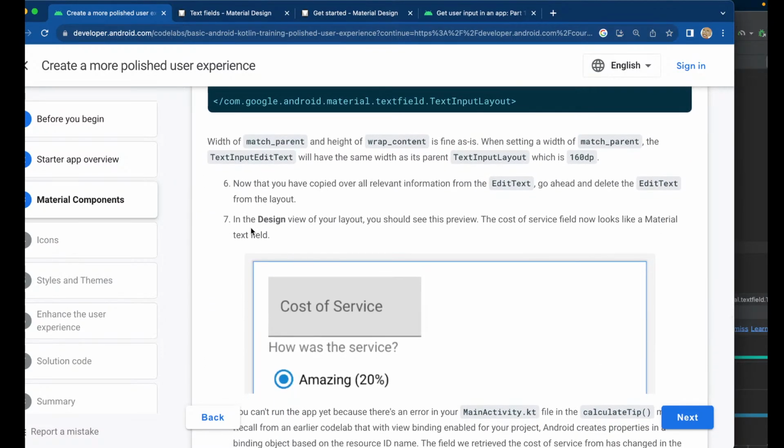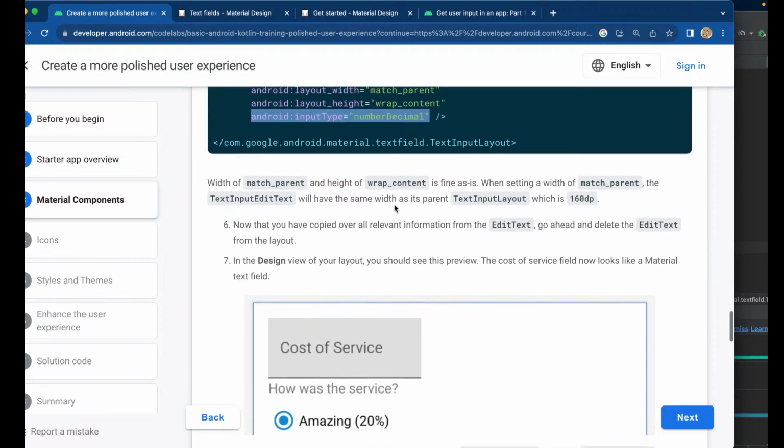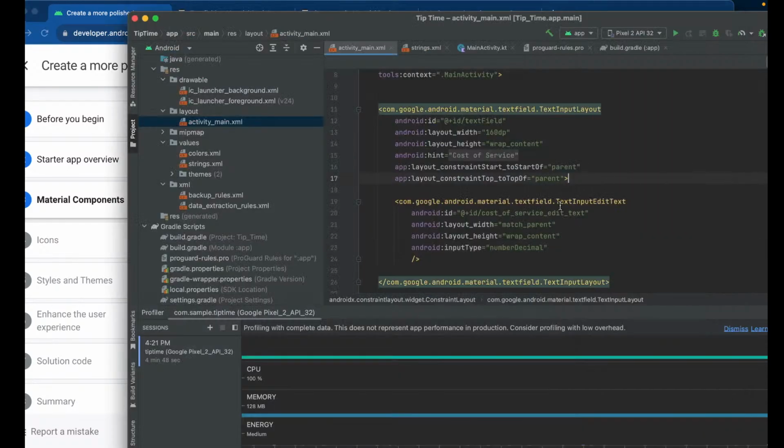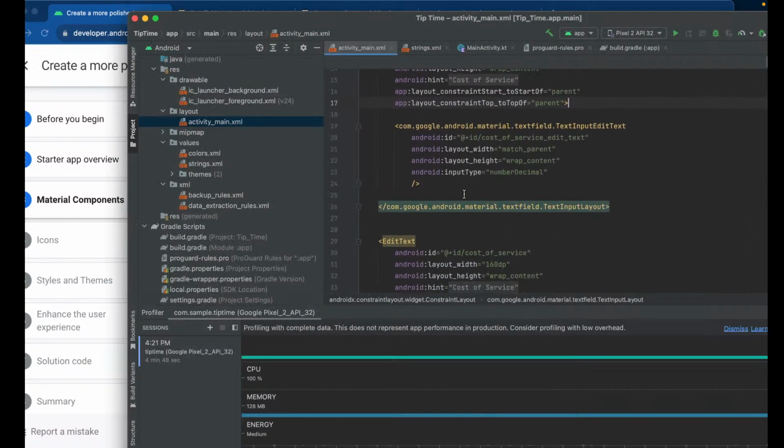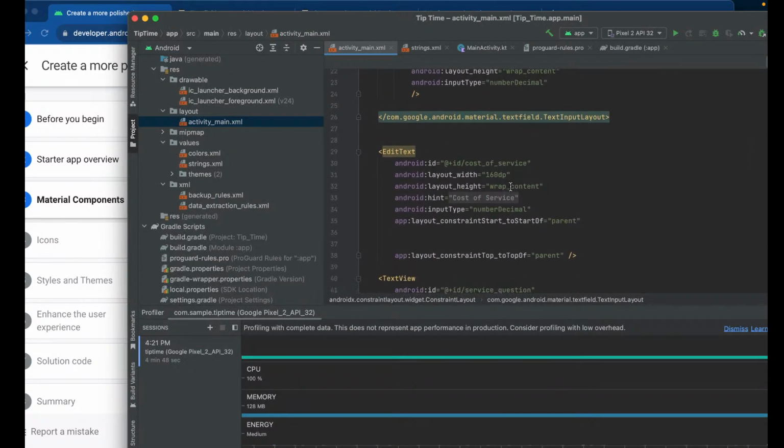Width of match parent and height of wrap content is fine as is. When setting a width of match parent, the text input edit text will have the same width as the parent text input layout, which is 160 dp. Now that you have copied all relevant information from the edit text, go ahead and delete the edit text from the layout. Okay, so they have the match parent, wrap content. They said we can go ahead and delete this guy.